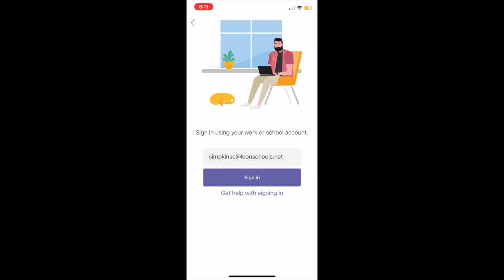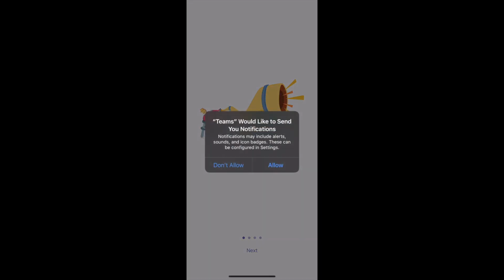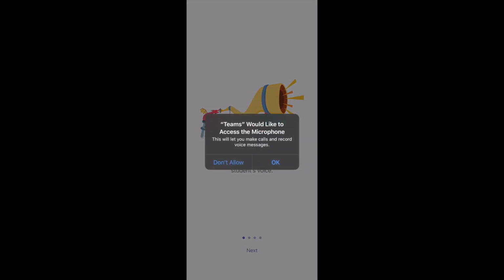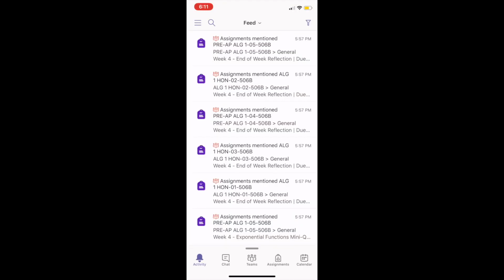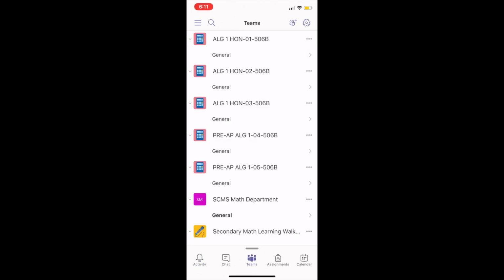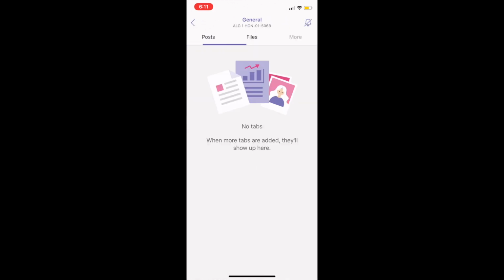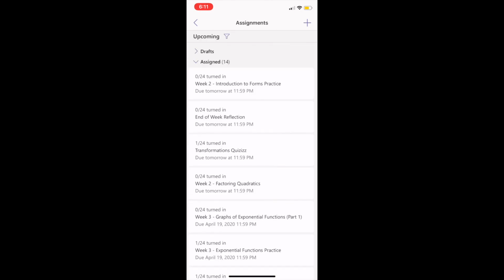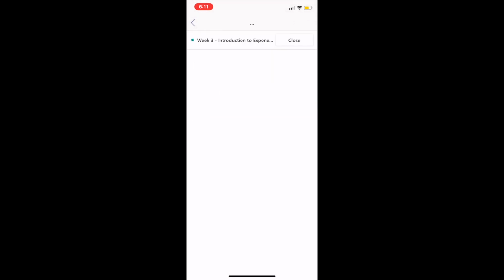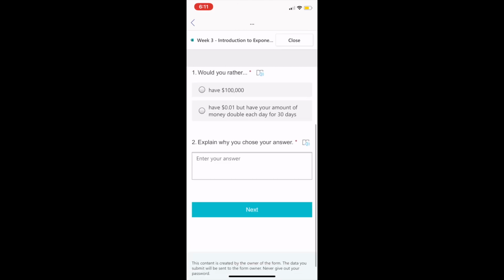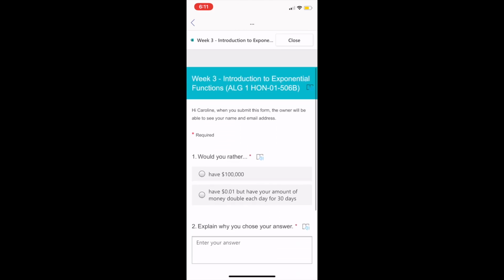When you sign in, it'll ask you a couple questions about, like, do you want notifications? Can it use the microphone? You can select whatever you want for that. And then it'll kind of give you a short little introduction to Teams online. And this is what it should look like. So if you want to go to the bottom and click Teams, I'm just clicking first period. And then if you click more and click assignments, that's where you'll find those assignments like you did in the online version. So like if we click on the week 3 introduction to forms practice, this is what you will see, and you'll click that form and it'll look just like the one did online.